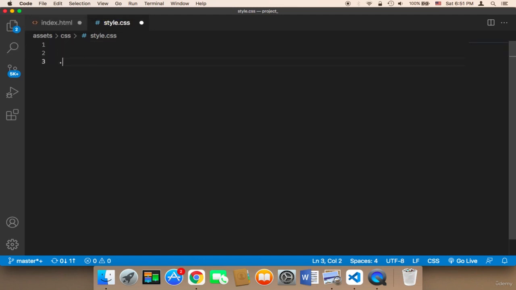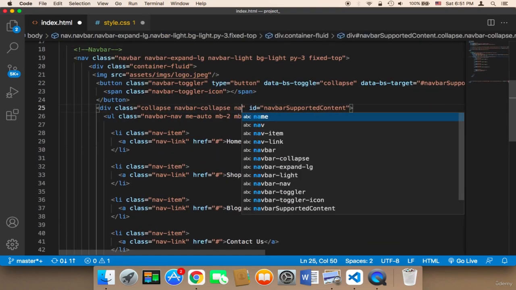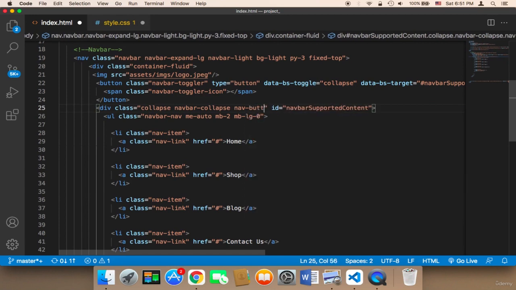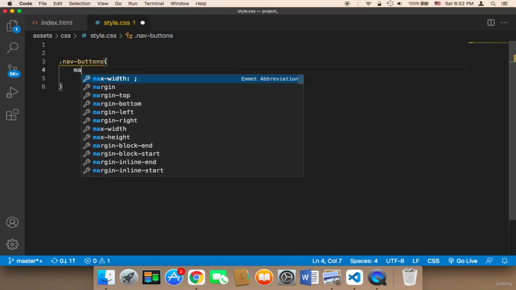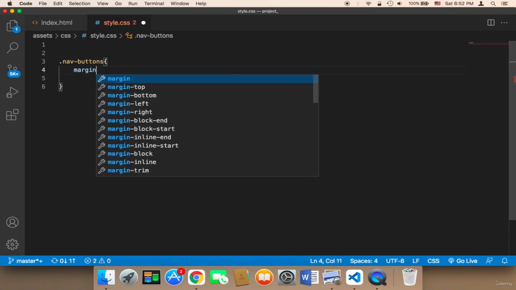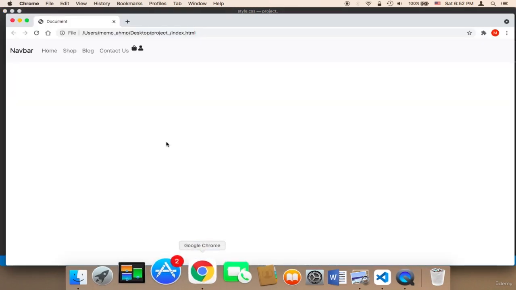First, I'm gonna say here .nav-buttons, and then I'm gonna add a nav-buttons class to this div. I'm gonna say here nav-buttons, and then what I'm gonna do is increase the margin-left. The margin-left is gonna be 60%. And the reason why I'm doing this is because I want to push this nav bar.